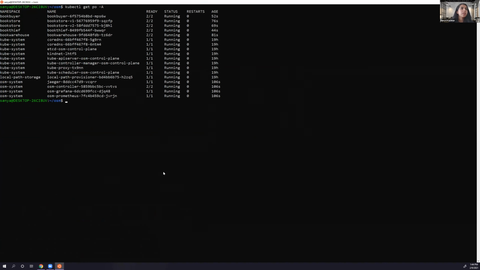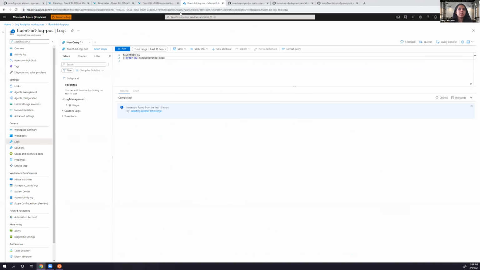So I'm just going to say get pods. As you can see, the OSM controller now has 2 containers, whereas usually it would show 1. And you can even go as far as to query the actual pod for logs, and you just see that it's sending logs to FluentBit. And then I'm going to go back to this instance and just run a very basic command to see what logs have been sent here.